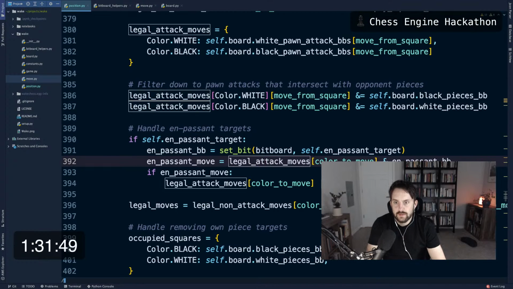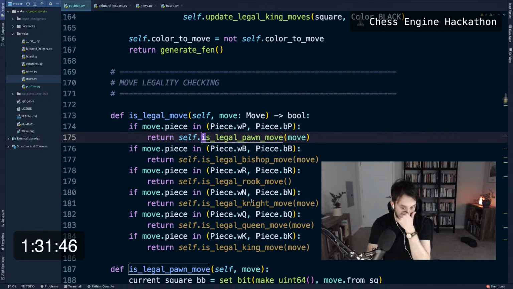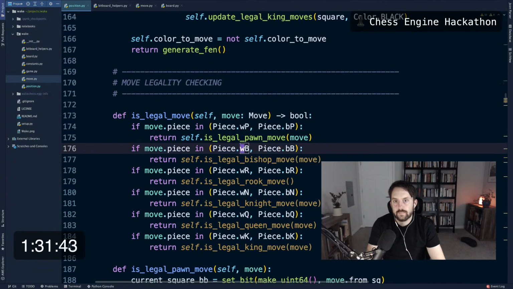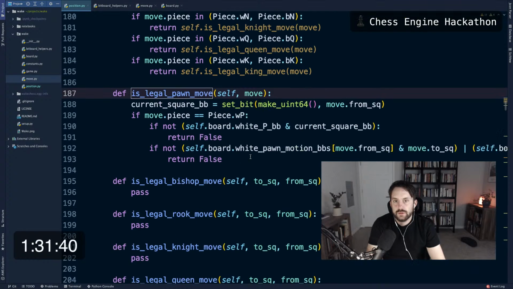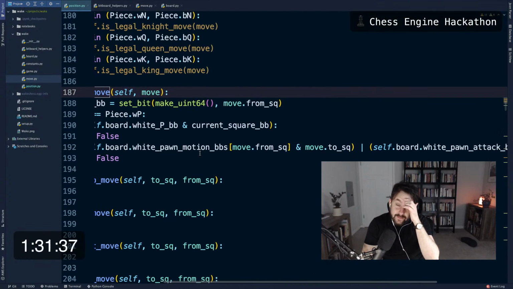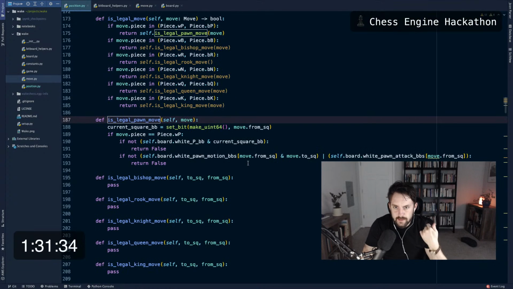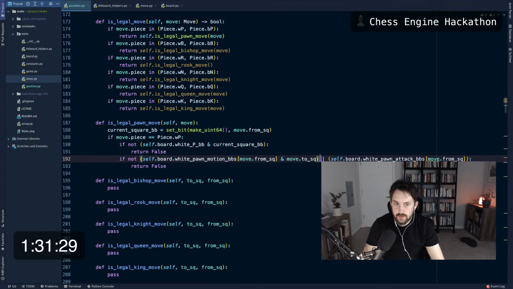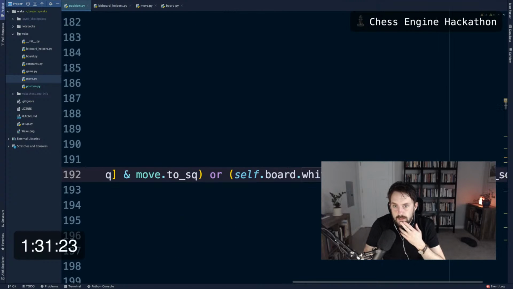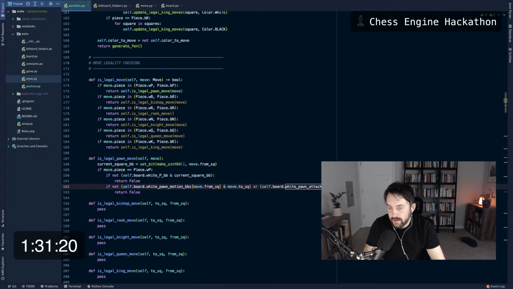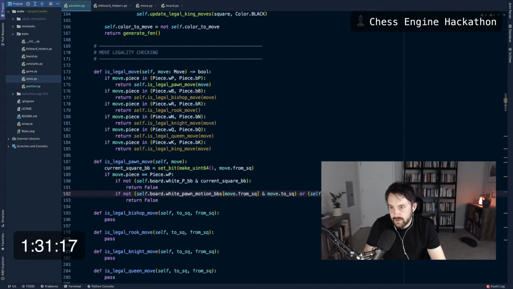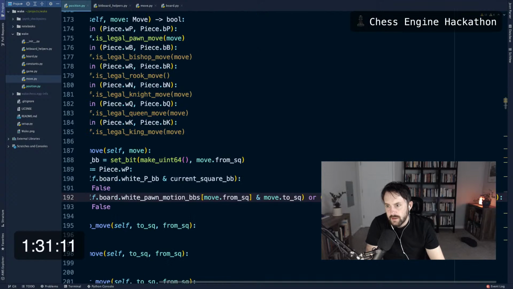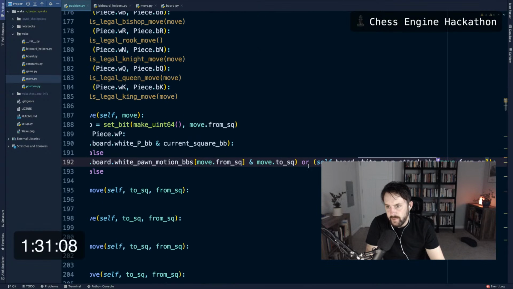Okay, let's go back to the is legal pawn move. Anyway, if we're trying to move to a square and we're not intersecting with the legal moves of the pawn, or we're trying to make an attack and we're not intersecting with the attack squares, though I don't explicitly have the notion of that, we're trying to make an attack, if you will. Doesn't feel like we need it, but maybe we do.